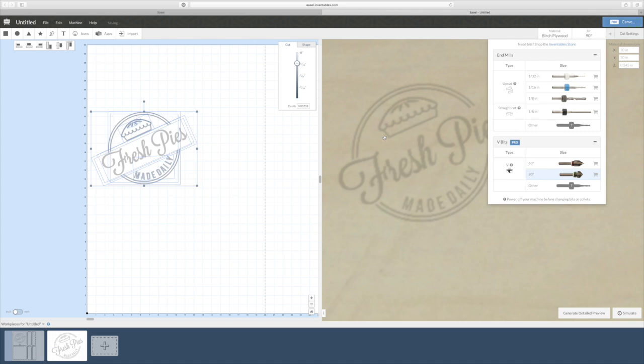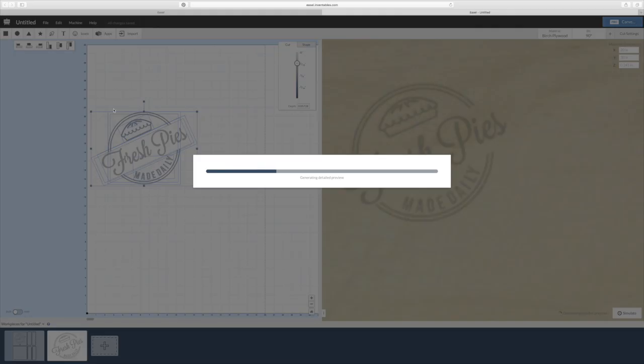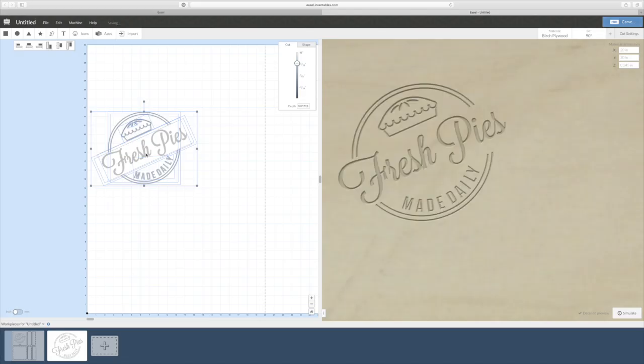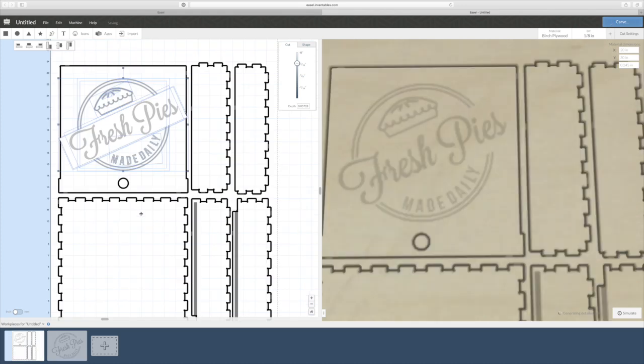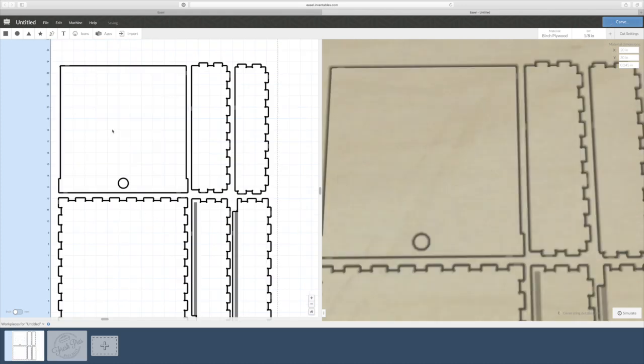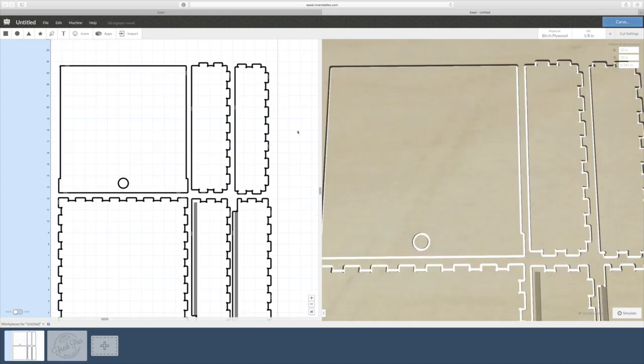To carve this design, what you're going to do first is carve the design, and then you'll carve out the box. So in this instance, what I did was I put my 90 degree bit in the router and carved the design out, and then as soon as it was done, I shut the router off, put in my 1/8 inch bit, and then carved out the box. So now we're ready to send this to the X-Carve.